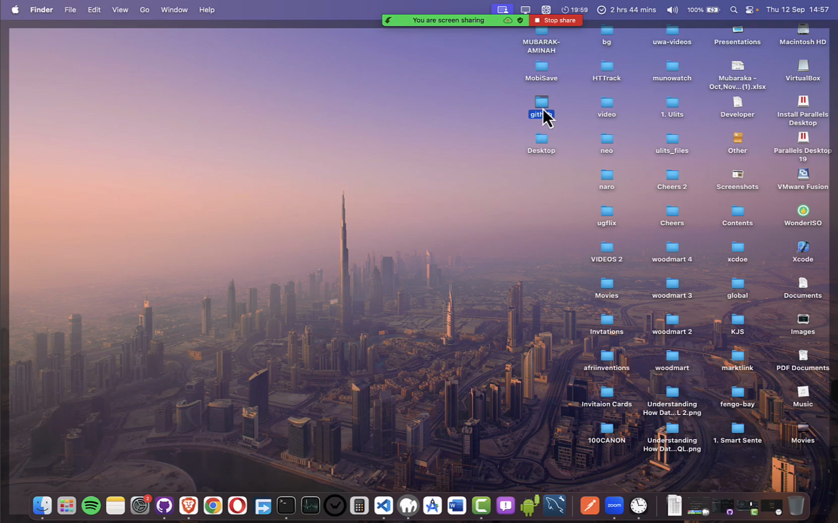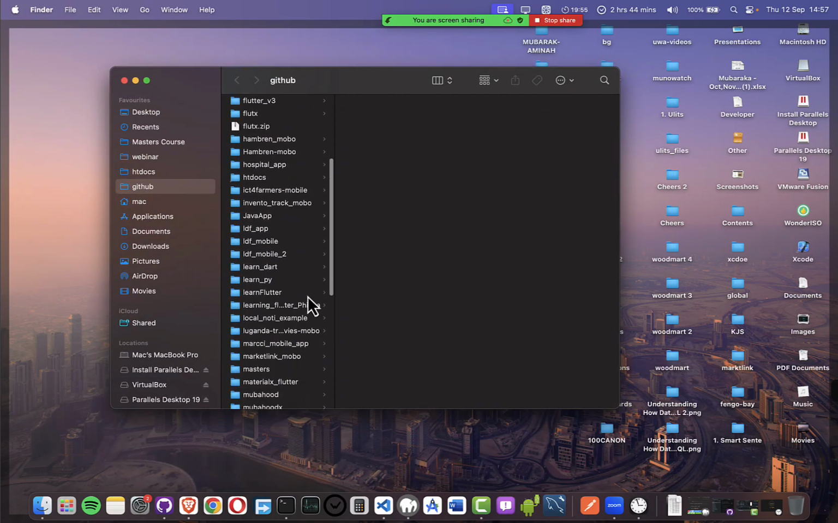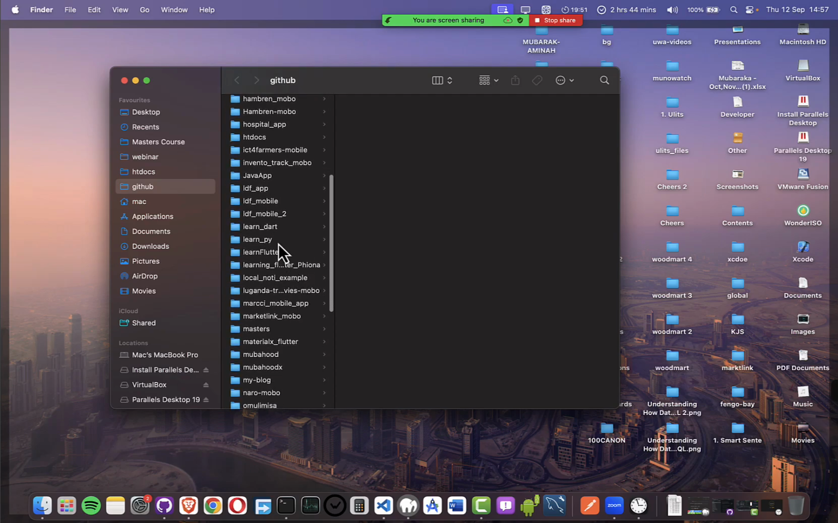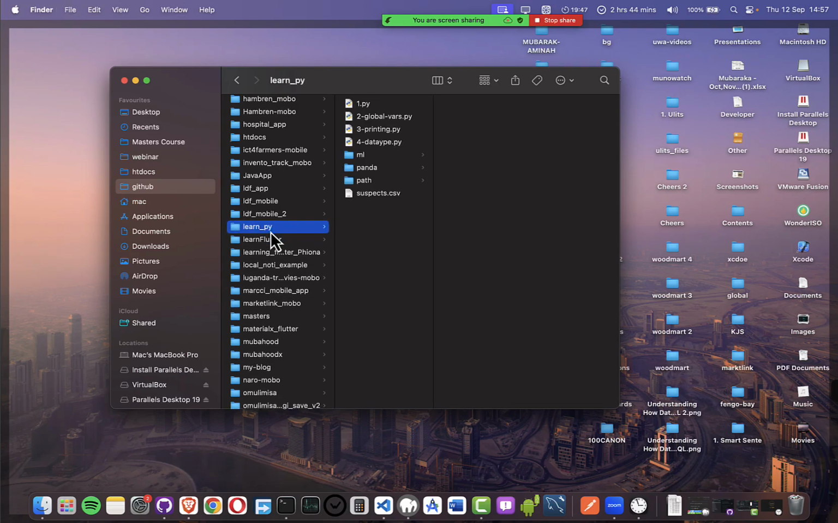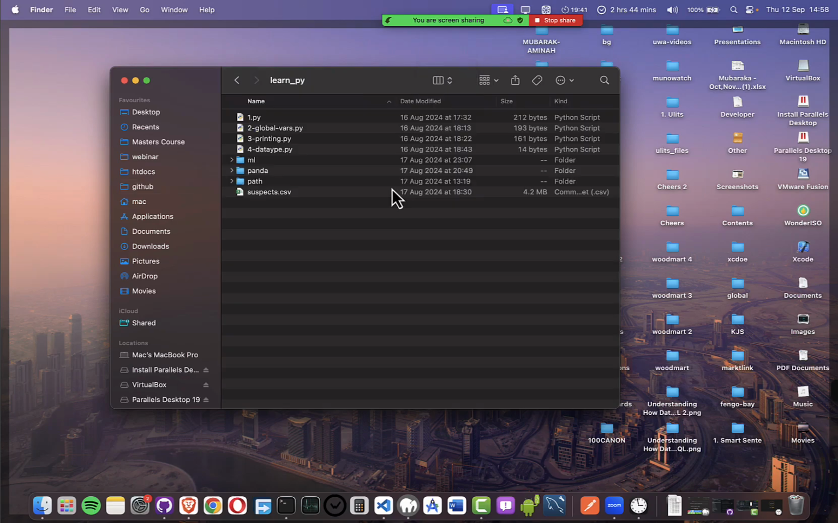In this folder, I can open it. I have a folder called learn that. You can create it even yourself. Let me delete it so you can begin from fresh. So I've deleted it. Let me go ahead and change this one to list view. I'm going to create here a folder.